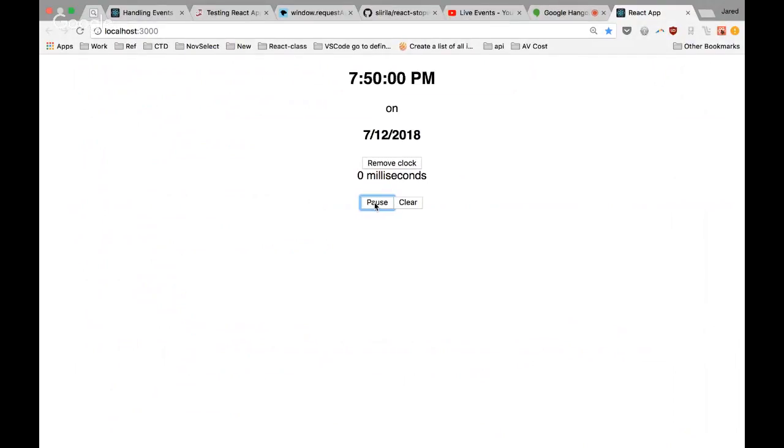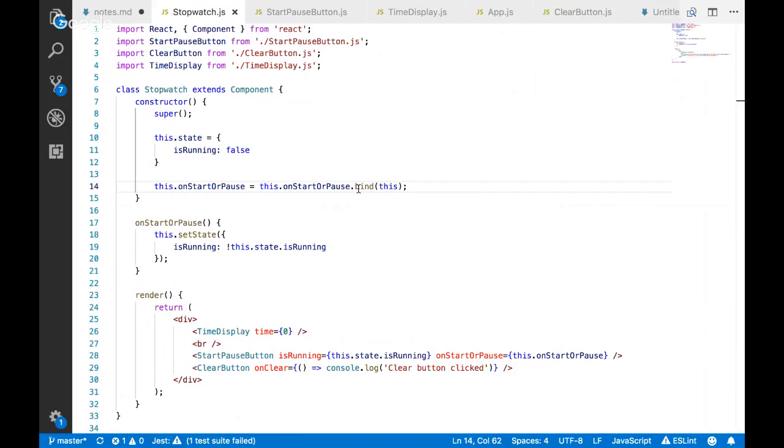And what we've done is we didn't change any of the functionality of our stopwatch as a whole, but we pulled that start and pause action up into this parent component, this stopwatch component, which is now managing that behavior instead of the individual button managing that behavior.